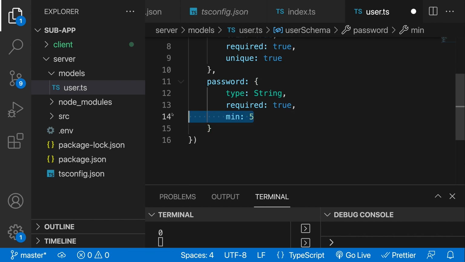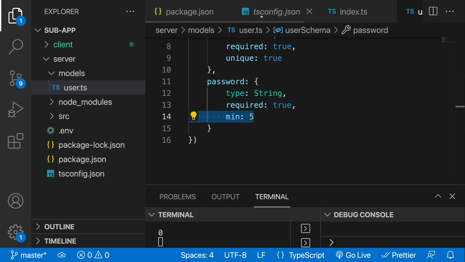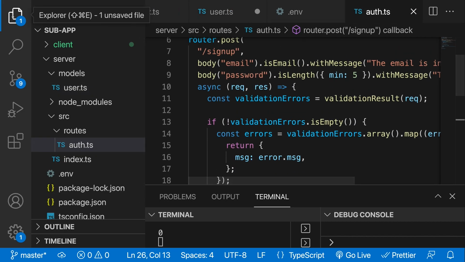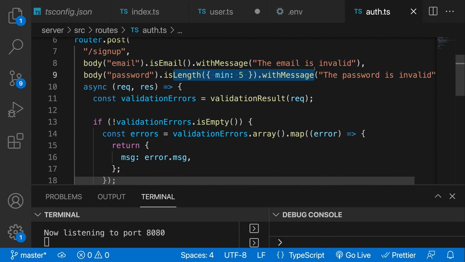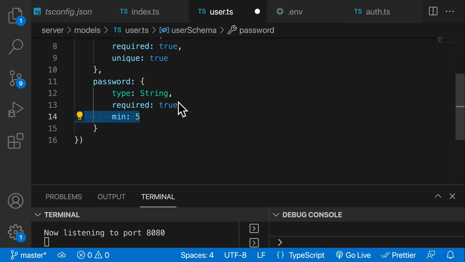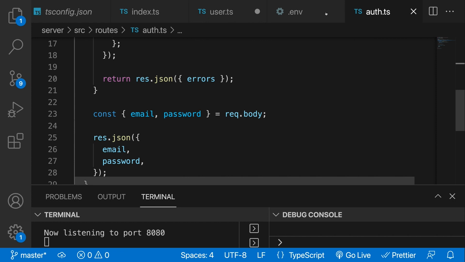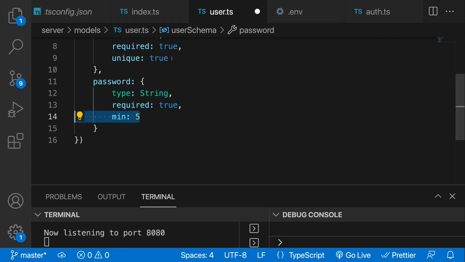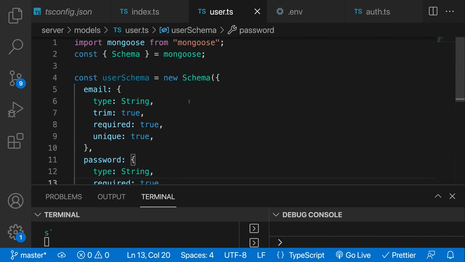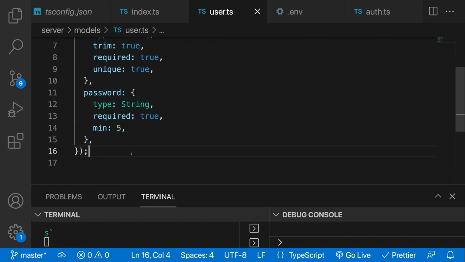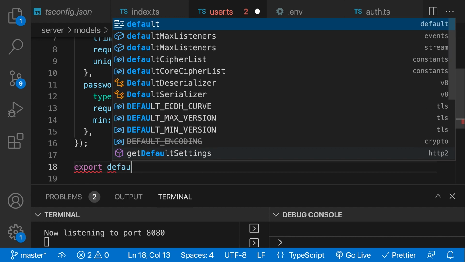So you might be thinking, why are we adding these credentials if we are adding that same exact credentials inside of our auth file right over here, inside of our route? Well, this is just another form of validation. If somehow, some way this is bypassed and it actually continues on, we can validate this at the database level and make sure that the min is 5. So this is just another additional step for validation.